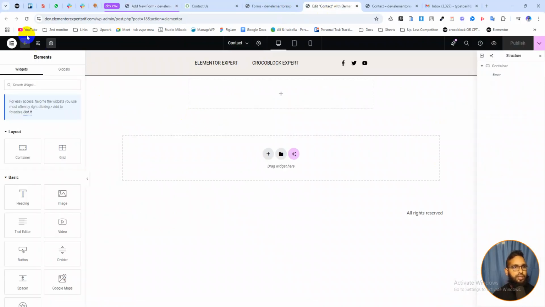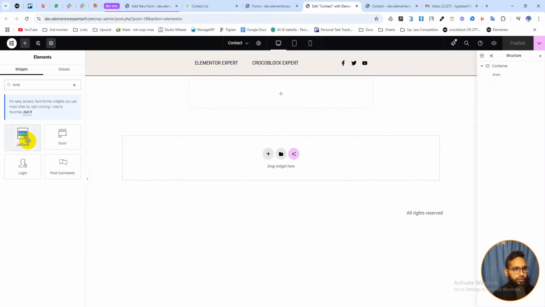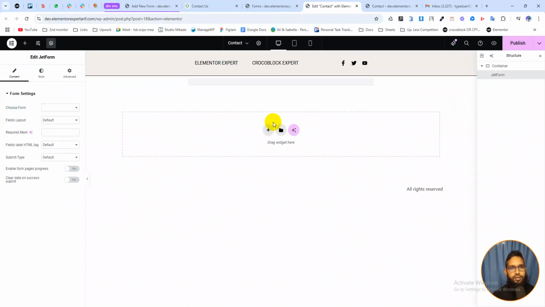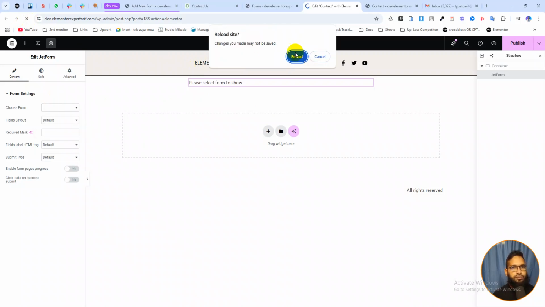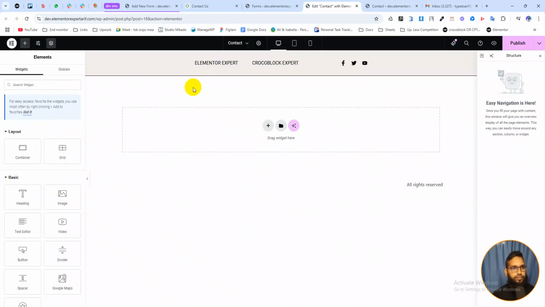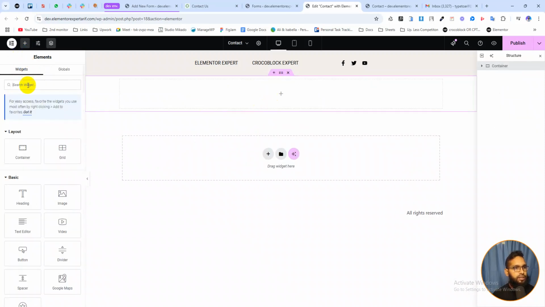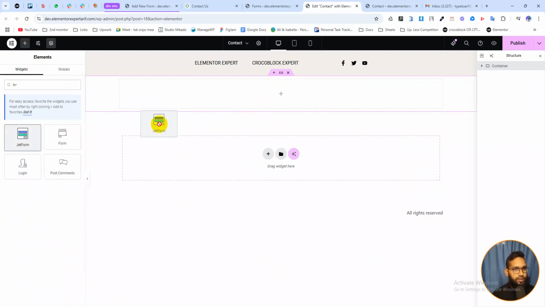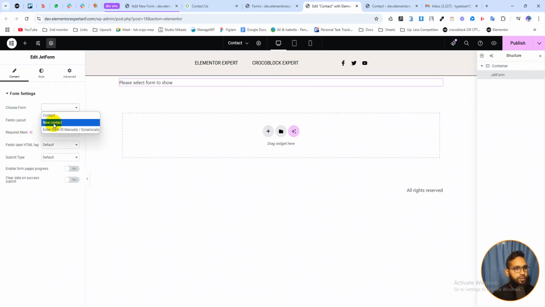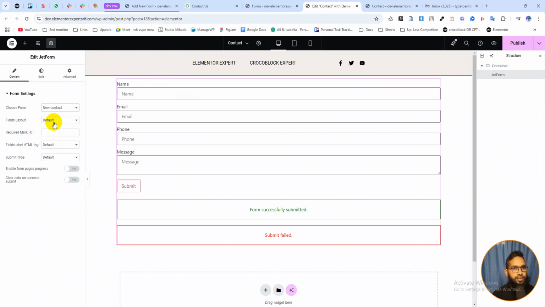Here is my contact page, and I'm going to search for the form. You need to drag the JetForm widget, not this form wizard. Okay, I need to select the form. You can see that the new form is not there. I need to reload it. Okay, I have reloaded the page. I'm going to add a new container, then search for the form, drag the JetForm widget and search for the form. You can see that our new contact form is here. Yeah, it loads.